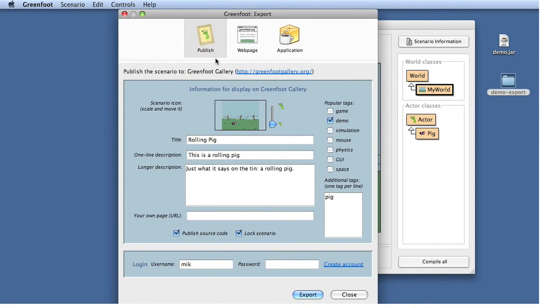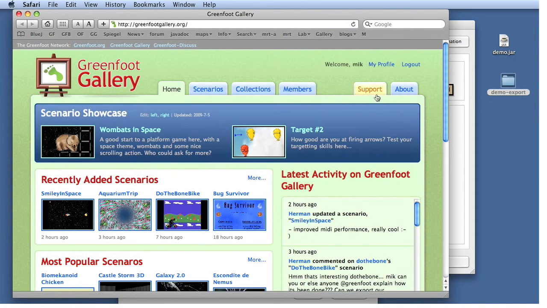Publish lets you place your scenario on a web server that we are running, a publicly available web server. Here at the top of the dialog the name is mentioned. It's called the Greenfoot Gallery, and there's a link. If I click on this, this will now be opened in my web browser.